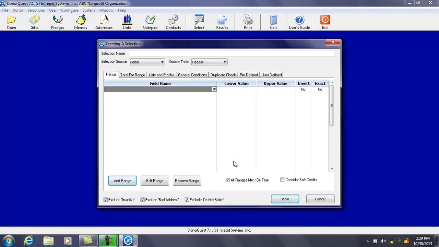Okay, so now moving down here to the lower portion of the screen, you'll see there's several checkboxes. So all ranges must be true. We talked about that earlier when we were doing the general condition search. You can also use it for the range search, for example. If you have multiple criteria or multiple fields that you're searching across, if you want all of the fields to be true, meaning that if you're looking for a value, you want all of the values to be true, you would leave this checkbox checked. If any of the values could be true to pull that donor into the selection, you would leave it unchecked.